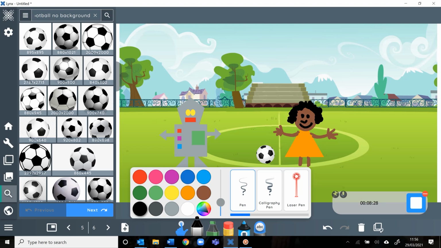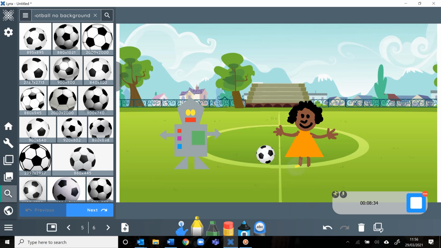And she's missing some feet. So let's see, some nice yellow trainers, I think. I'm just going to add these on here. Oh, I'm not too sure if they're standing out very well on that green background. We can always change those later. There we go. So now I've got my robot and the football and the little girl.